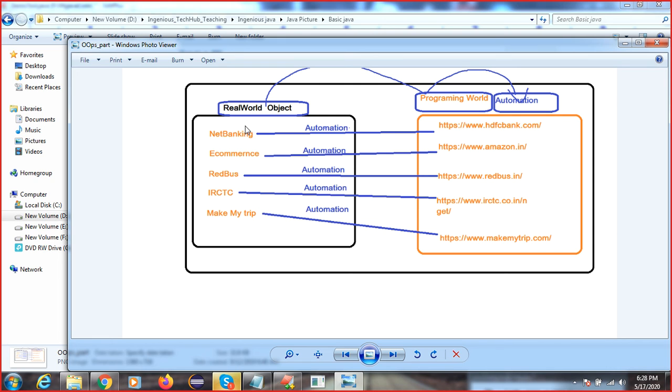Take net banking, for example. One application is HDFC Bank. How does HDFC Bank work? HDFC Bank is a real world object we have implemented in the programming world. Similarly in e-commerce, Redverse, this real world object we have converted into the programming world. You can say this is your implementation. If you hit the URL, there are many features over there. E-commerce, Amazon, has many features. So I have just given the overview of that.